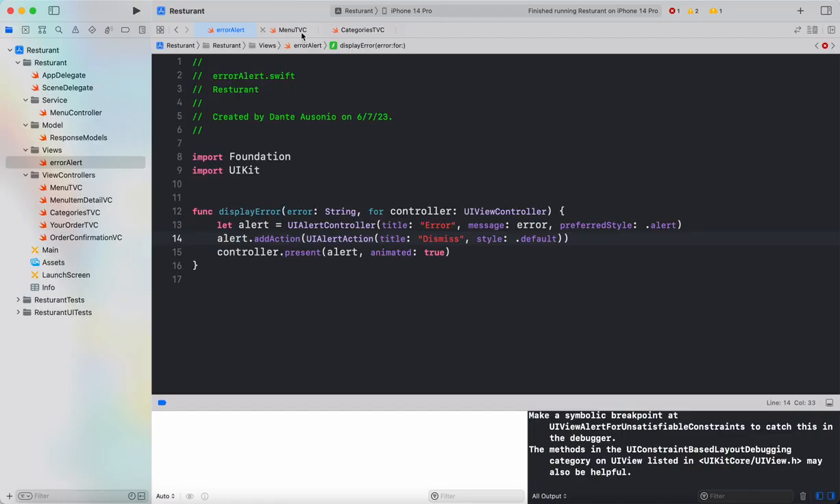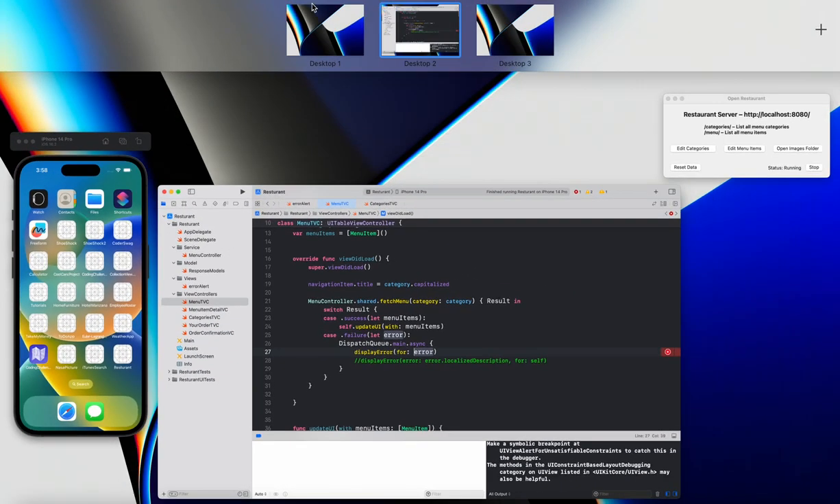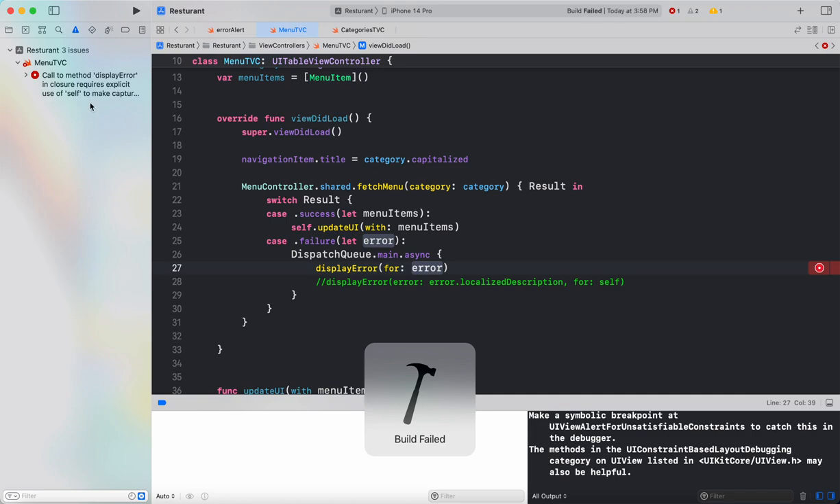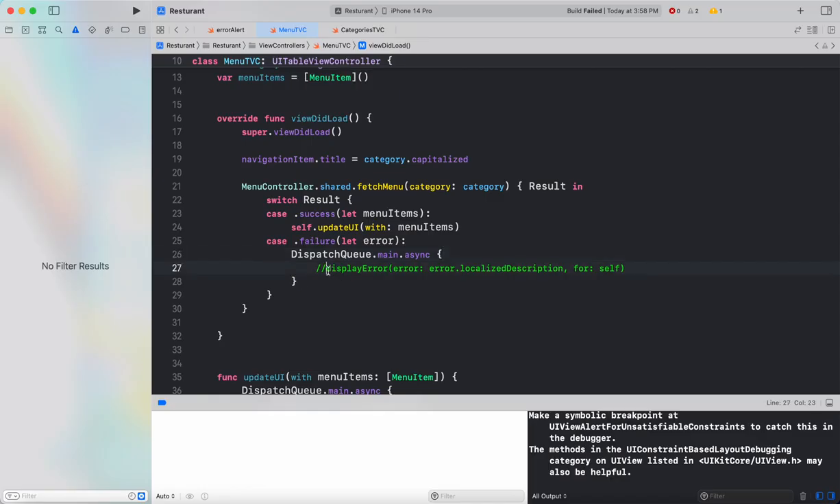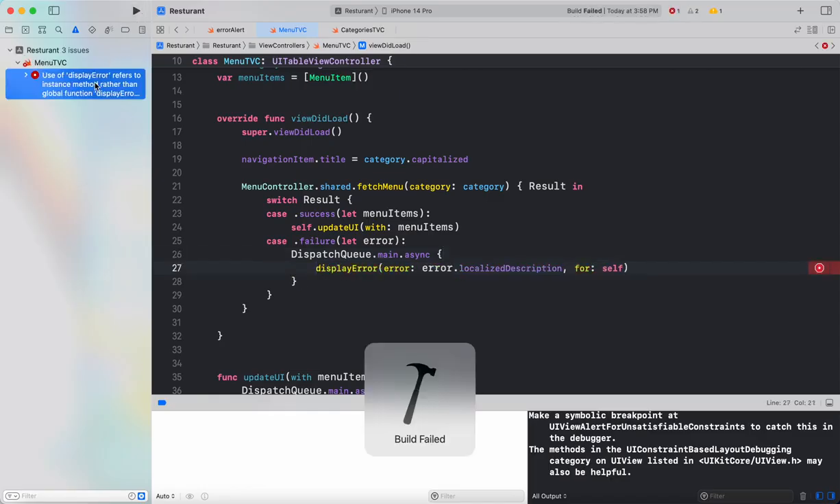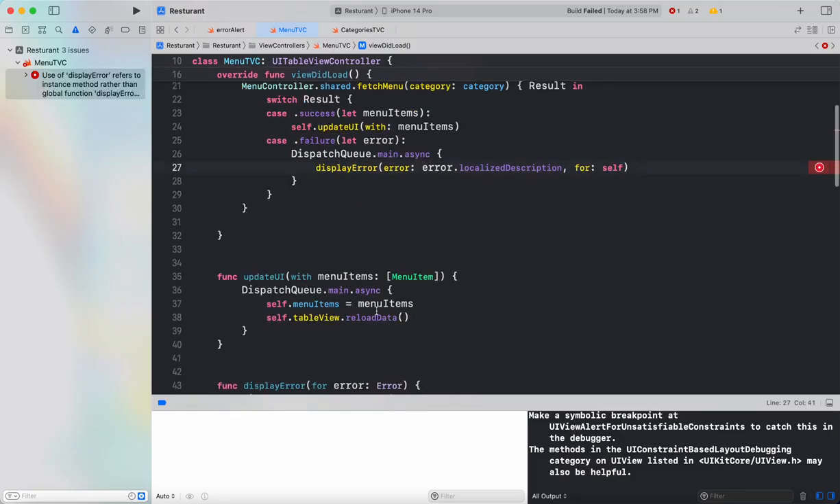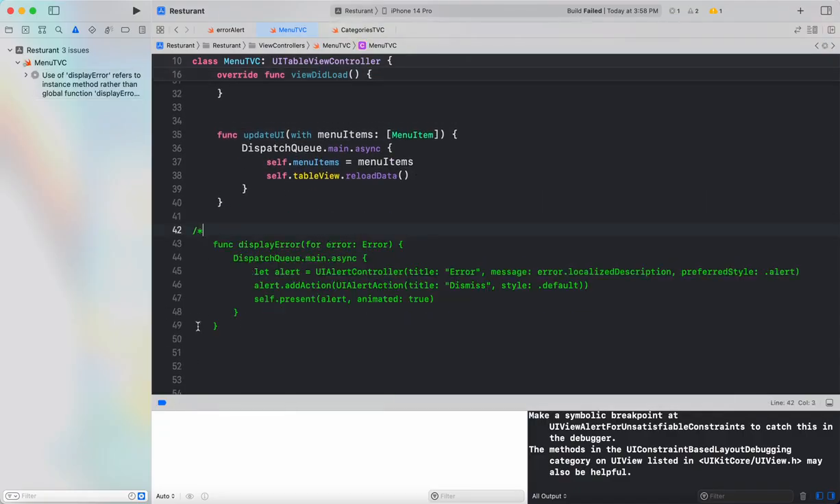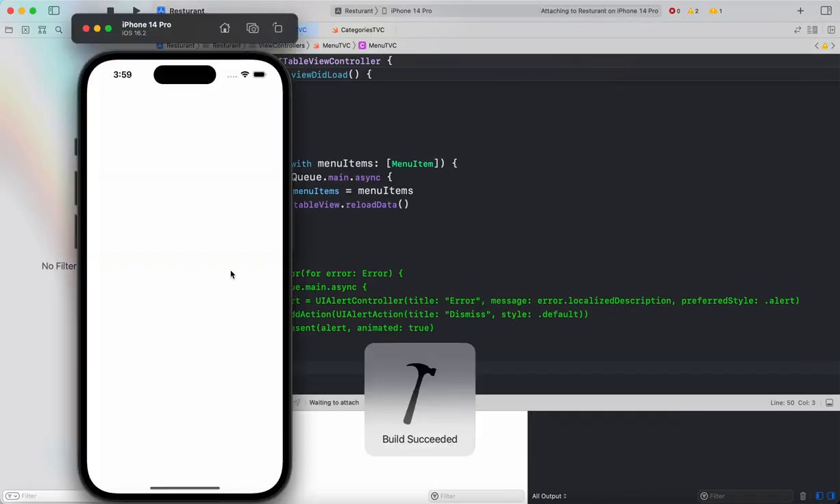Let's hop back into the code here. So I'll show you the app very briefly. We got that running. We're gonna hit this. Build failed. What's going on here? Oh yeah, I gotta get rid of that and get this back in here. Display. Oh yeah. I gotta do this. Sorry, I was screwing around with things just a second ago. All right. Now we're good to go.